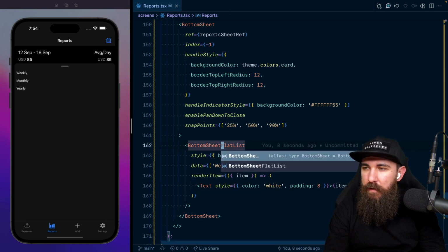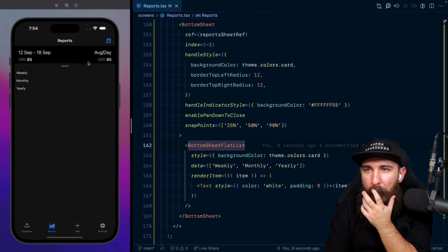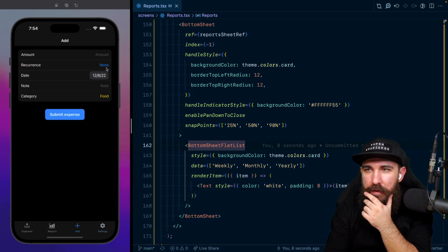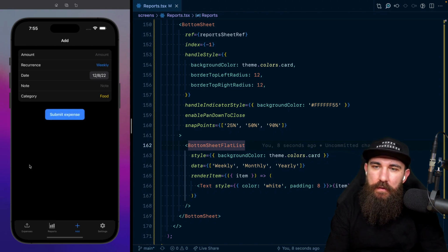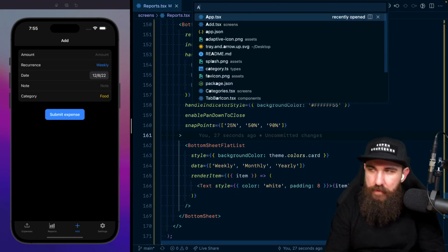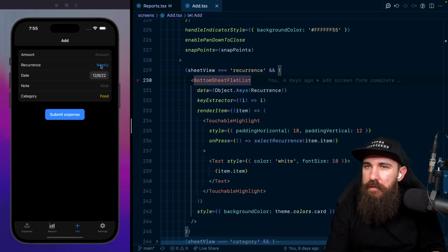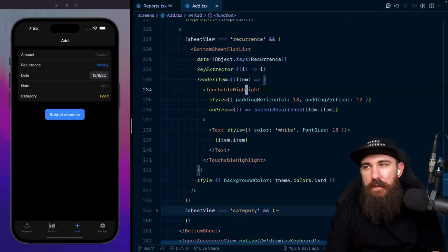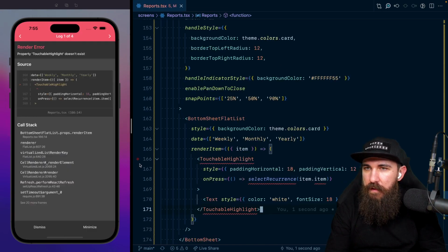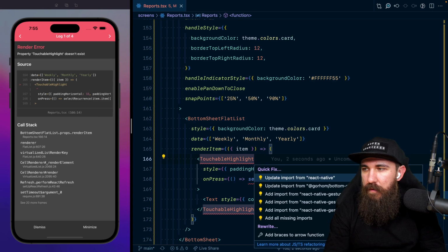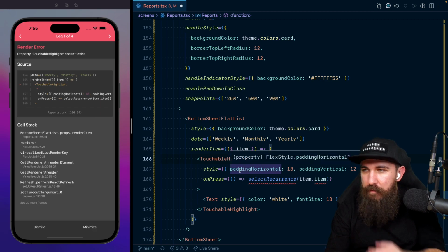Okay, so we actually need, wait a minute. We actually need something like here. Yeah, you see that? I guess it's just the touchable opacity. If it's a flat list, touchable highlight, yeah. It's a touchable highlight instead of just a text. Import it. Nope. From React Native. Why do that library even?